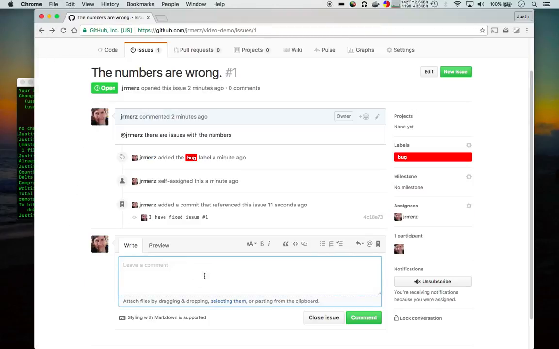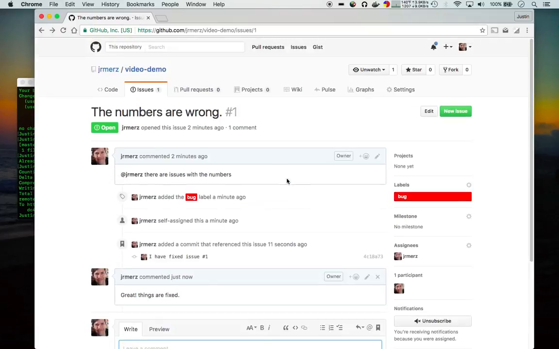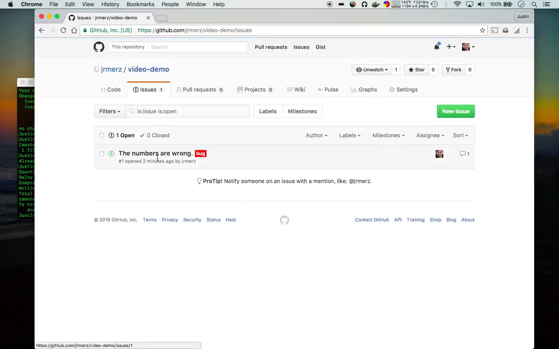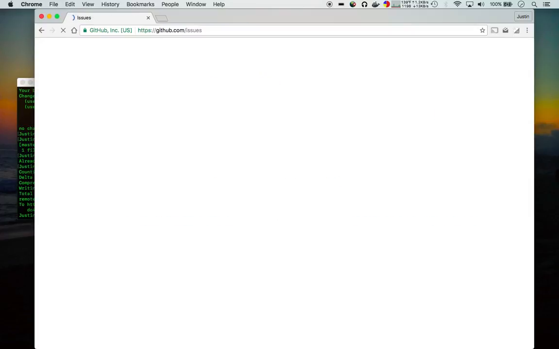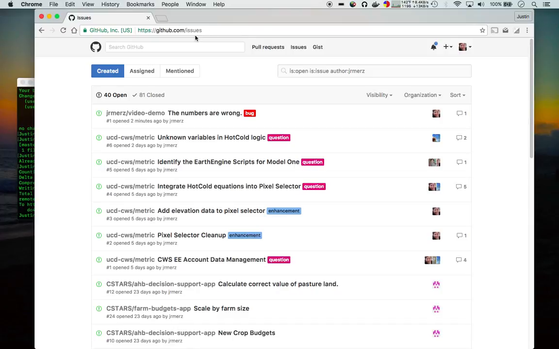So I can now say, great, things are fixed. And then we can comment. Now I'm not going to close it just yet. One other thing you want to do is I want to just go ahead and see issues. But moreover, if you say go to just GitHub/issues, this is kind of the grand place to go when you're wondering what you should be working on, because it will show all your issues.